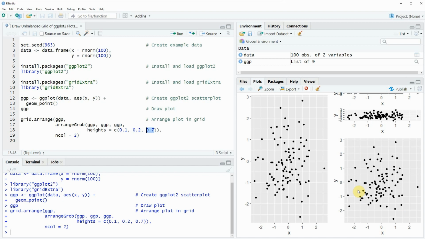So this is basically how to draw an unbalanced grid of ggplot2 plots in the R programming language.